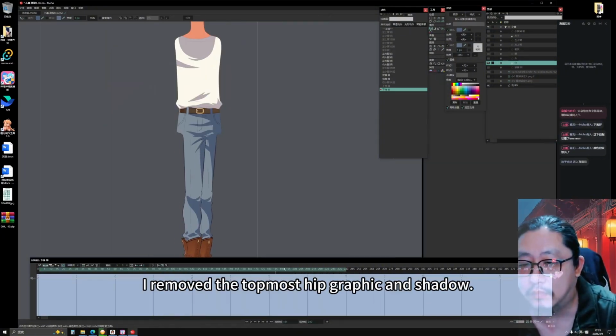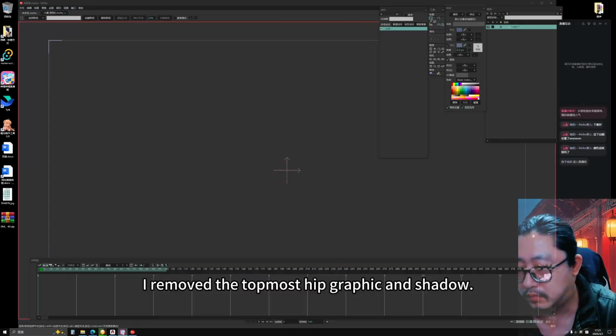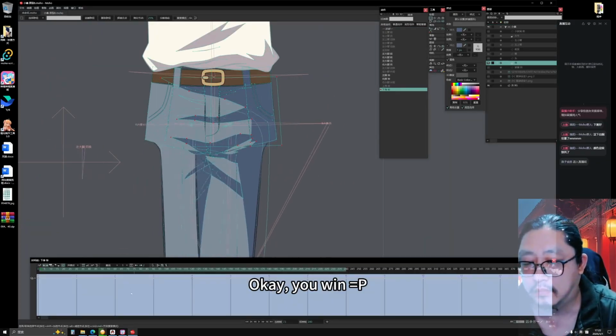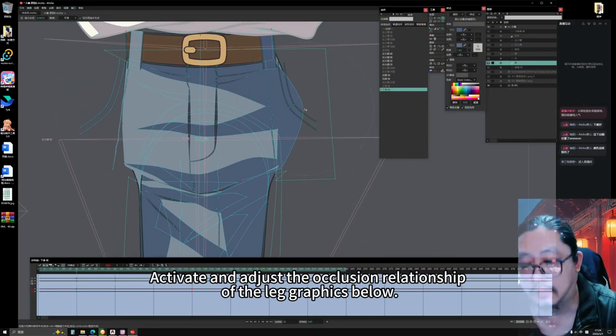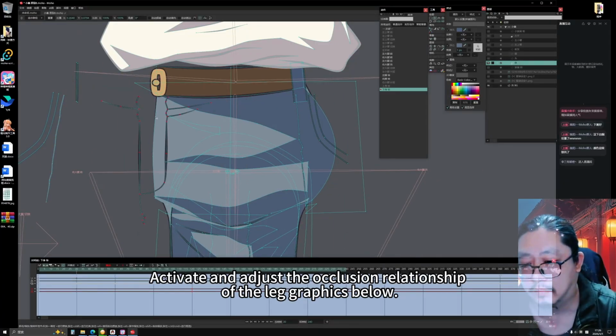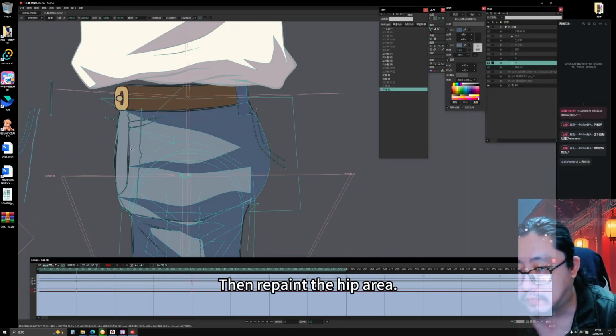I removed the topmost hip graphic and shadow. Okay, you win. Activate and adjust the occlusion relationship of the leg graphics below. Then repaint the hip area.